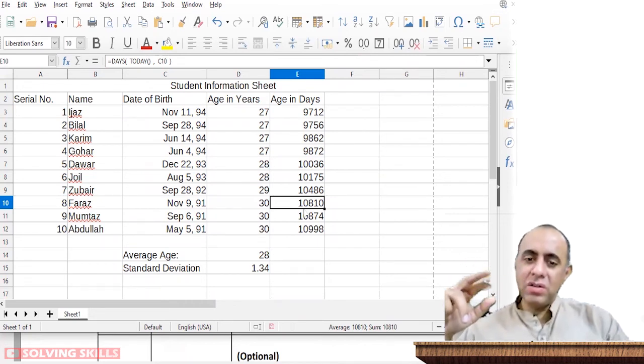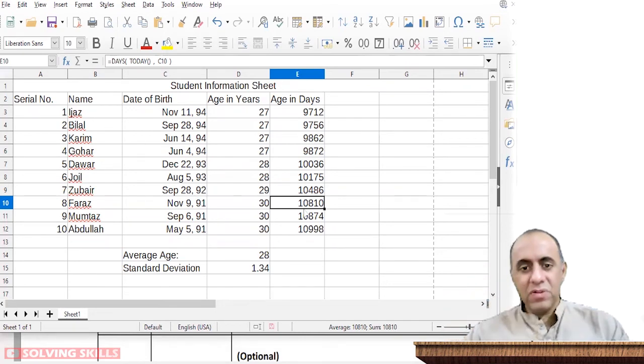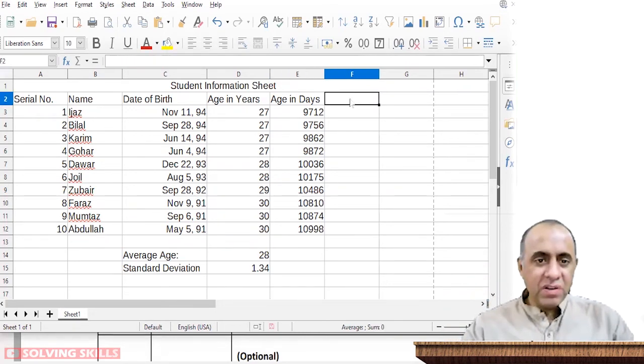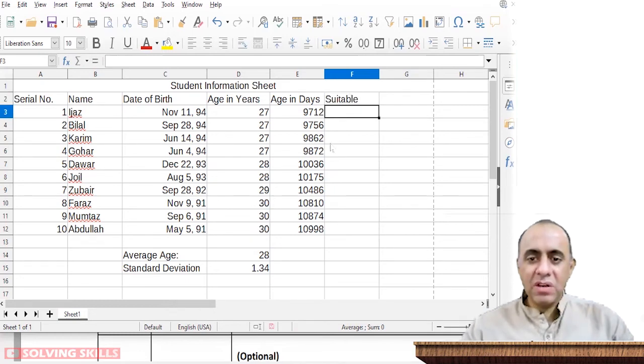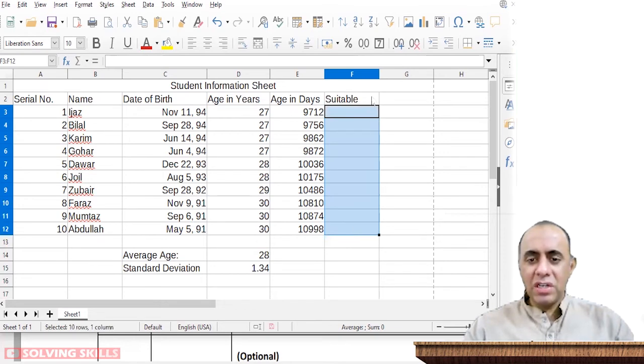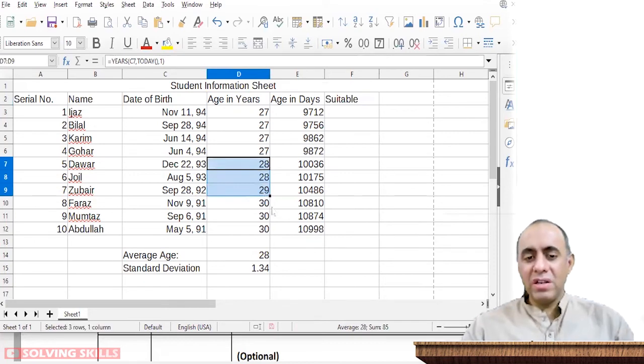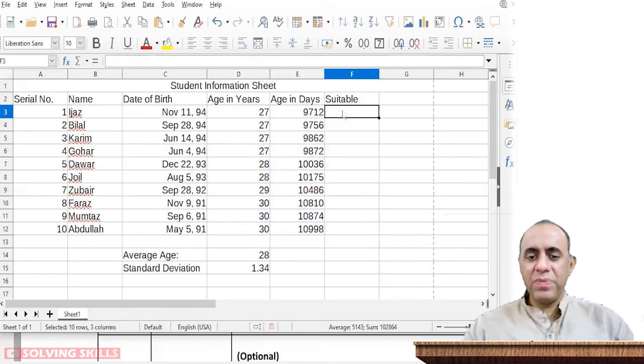All right, so I want to find out the people who are in between two limits of numbers. So I'm interested in finding out people who are lying inside some range. So there is a way of doing that. I'm going to call it suitability, if they were suitable for some kind of assignment or scholarship or something. We will display yes or no in this column based on the criteria that the person is either 28 or 29 years old, and for the rest of them the software should automatically display no.